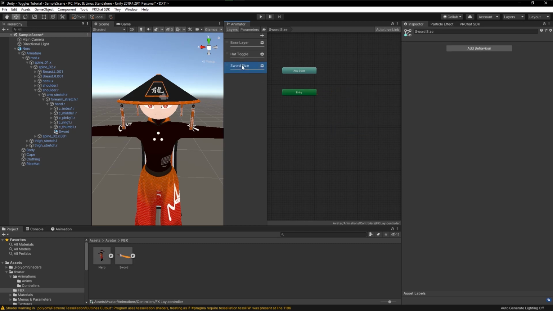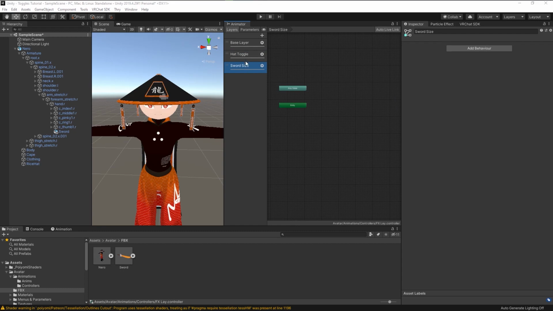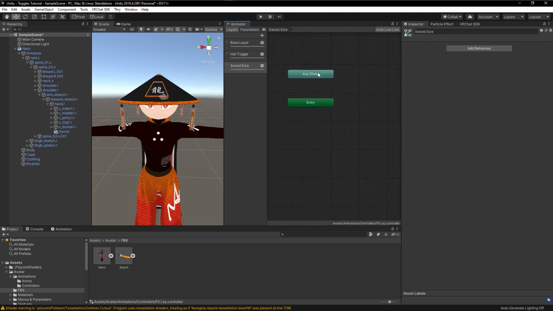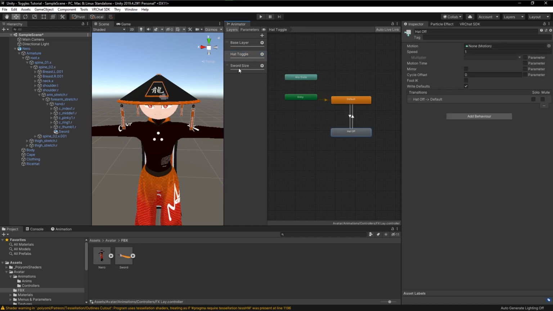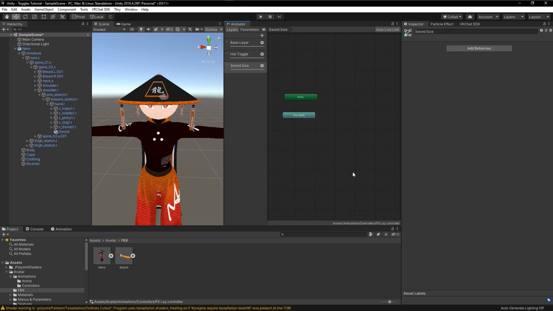Now we can move into the sword size layer, and we can go through this much quicker because we've already covered what most of the things do in hat toggle. But the difference between hat toggle and sword size is that we're going to be using any state in this. Any state means that no matter what animation or what state is currently being played, if the parameter changes, this will actually switch from one state to another for us. Instead of going from one state to the other, it will go from state to any state back to state.